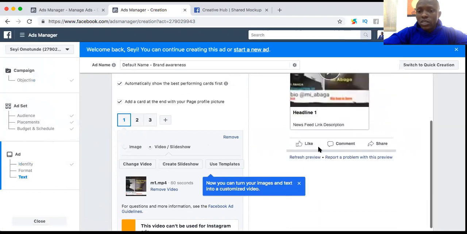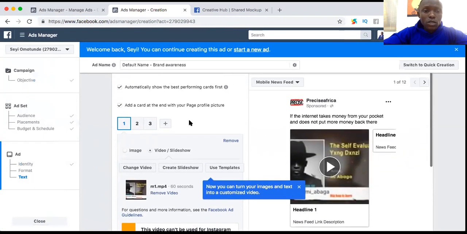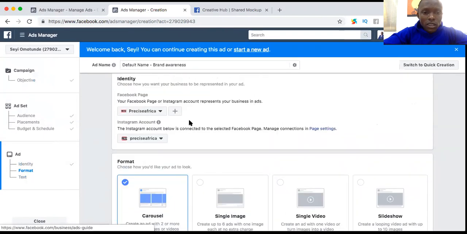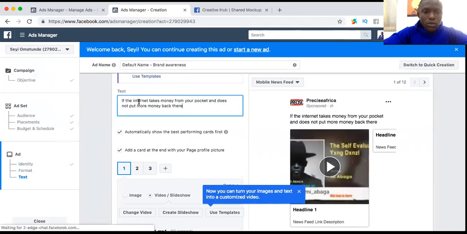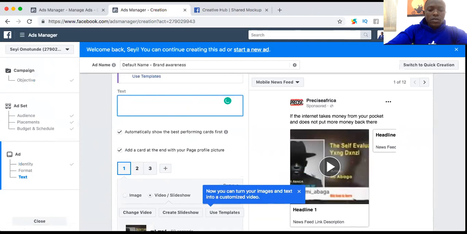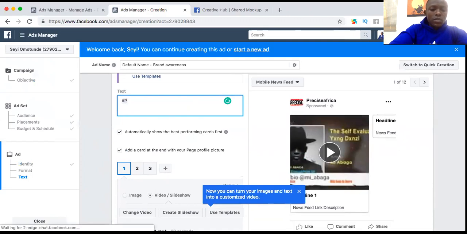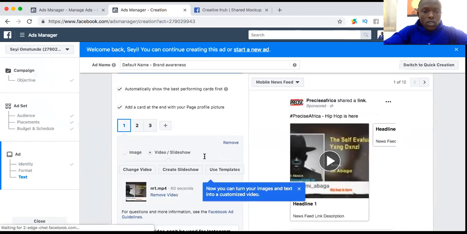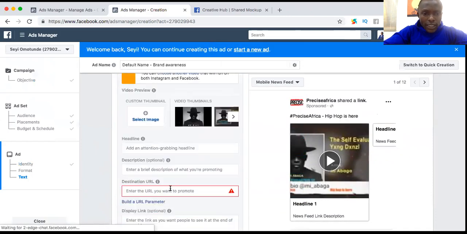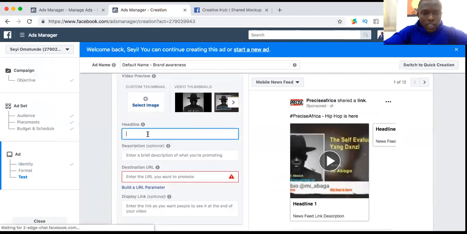Your caption and others. This is the wrong caption. That should not be from the size. Hashtag the size Africa. So just do the needful, put the headline, the landing page.